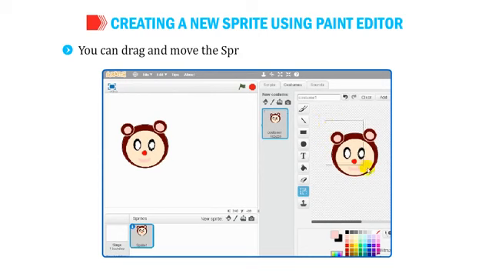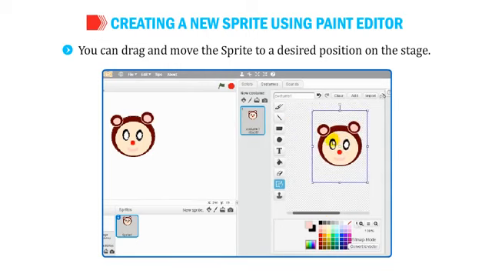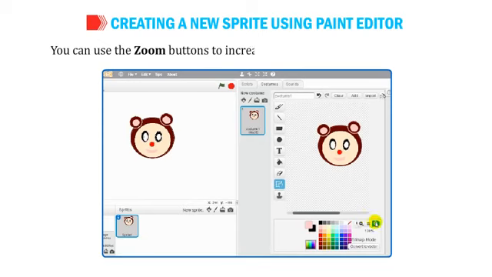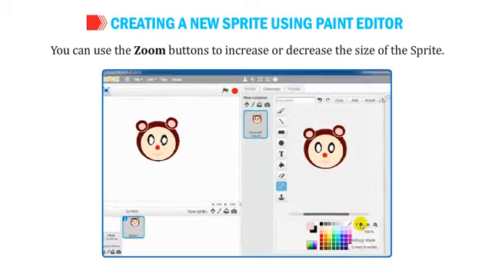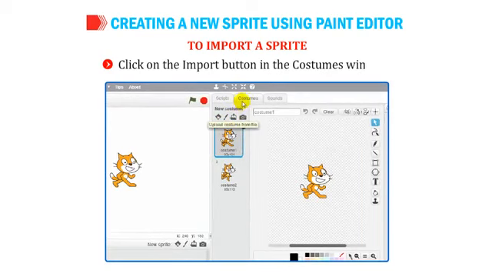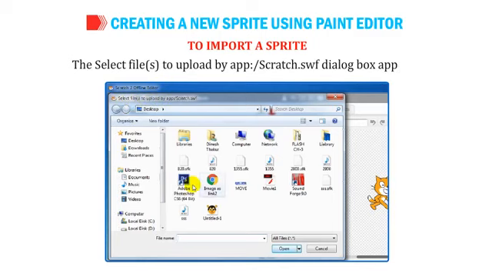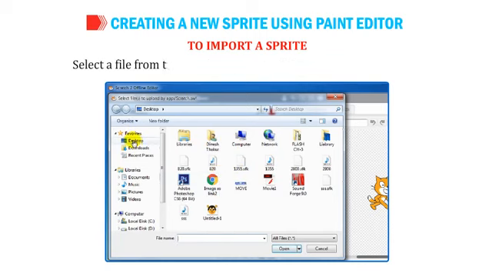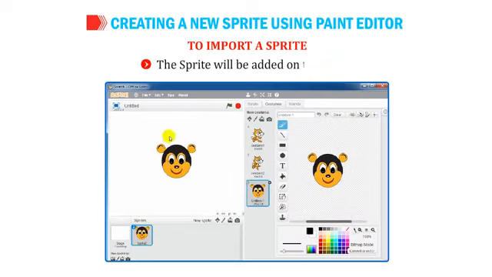You can drag and move the sprite to a desired position on the stage. You can use the zoom buttons to increase or decrease the size of the sprite. To import a sprite, click on the Import button in the Costumes window. The Select Files to Upload dialog box appears. Select a file from the desired location and click on the Open button. The sprite will be added on the stage.